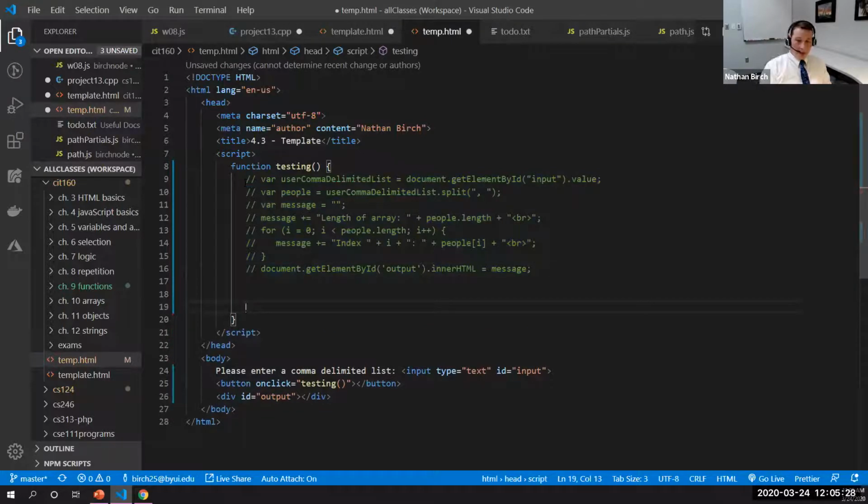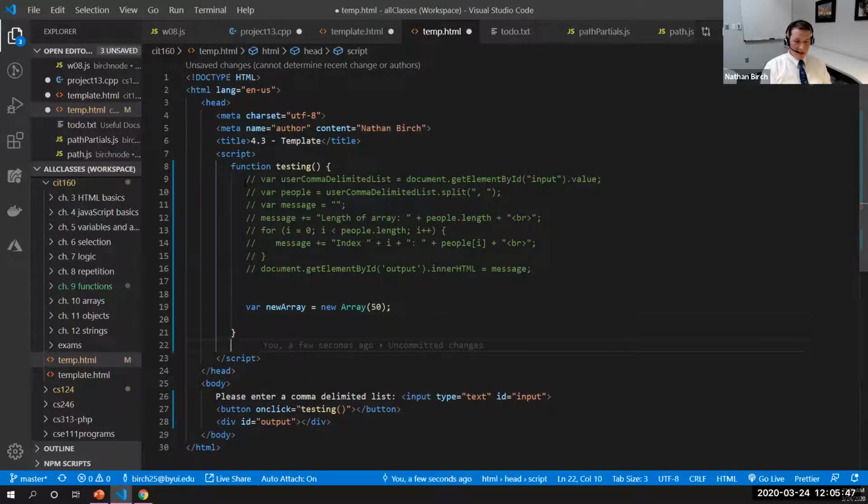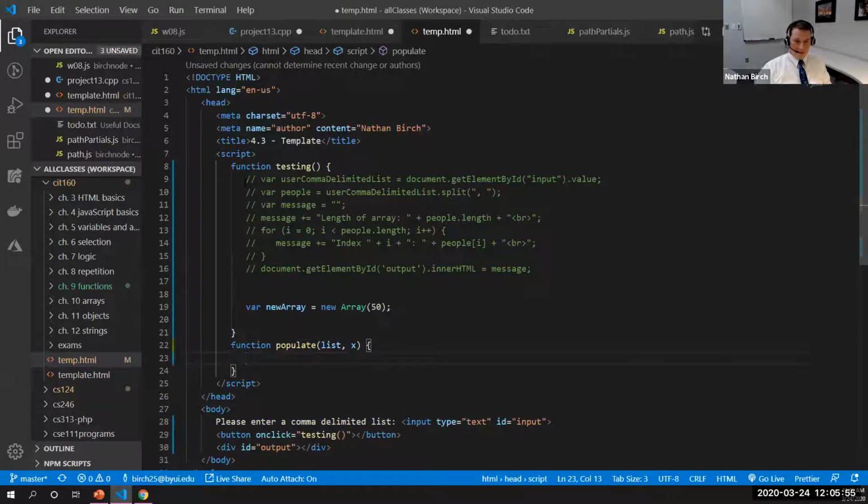Okay, I'm going to say var newArray equals new Array(50). And then we'll declare a different function here. We'll say function populate, with an array and a value. And in here, we'll go ahead and call that. So I'll say populate, and we'll pass in our new array and 5 or something.